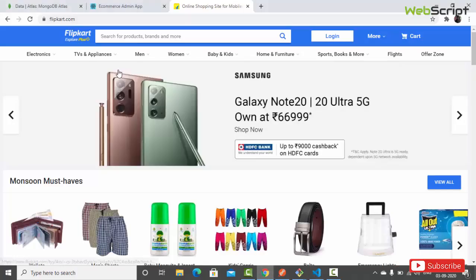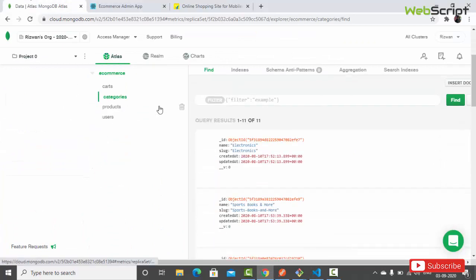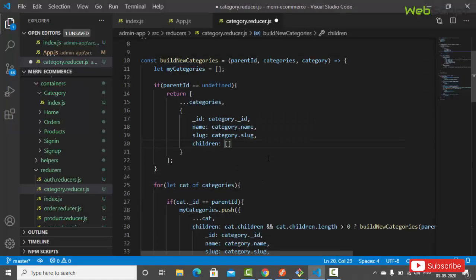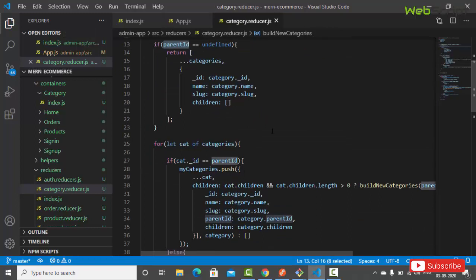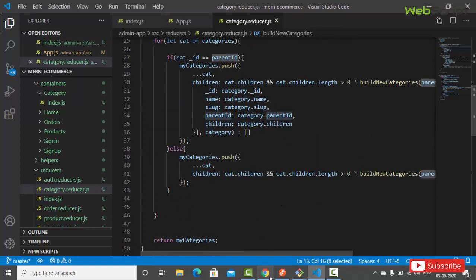Anything else missing? Okay, I hope not. Just for the confirmation, you can check in the MongoDB what we have. So for the parents we have id, name, slug, and that's it, right? Children here we don't have. Oh yeah, that is fine. So id, name, slug and children. This is what we are going to return in case parent id is undefined, right? Now let's save this code, and now let's go on.